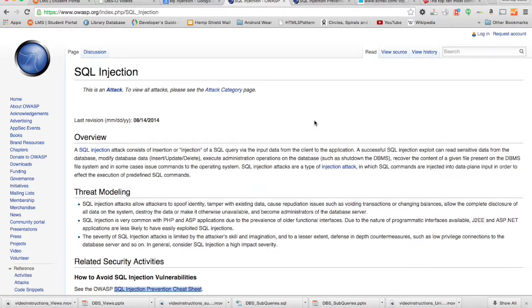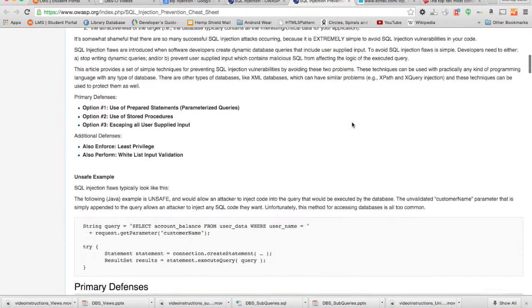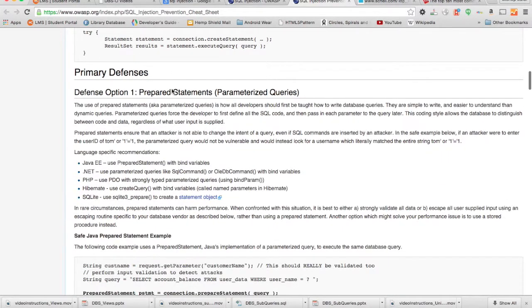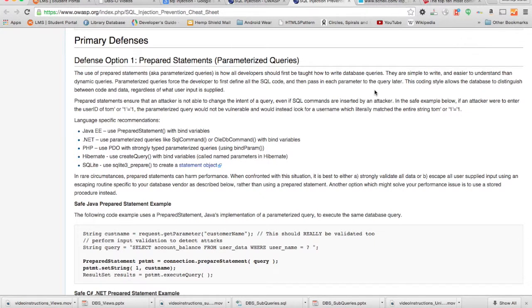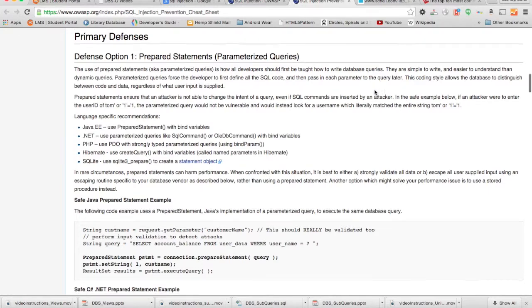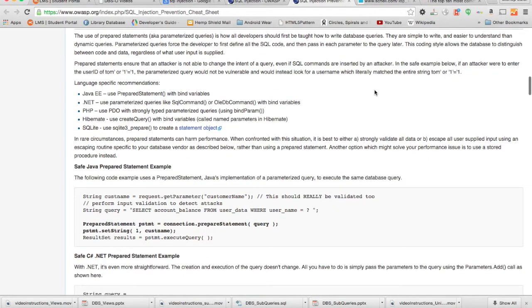SQL injection attacks are a type of injection attack in which SQL commands are injected into a data plane input in order to affect the execution of predefined SQL commands. A couple of things that we can do to prevent this is we can use prepared statements or parameterized queries. So you write a query as a function in your server-side code and then pass into that function the data that is collected from the input as a parameter.